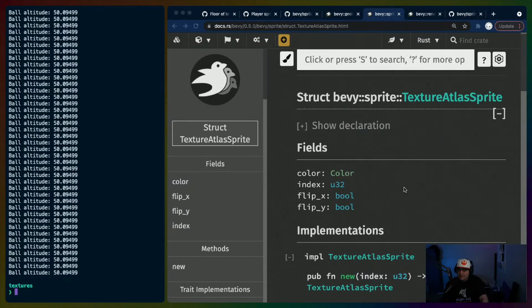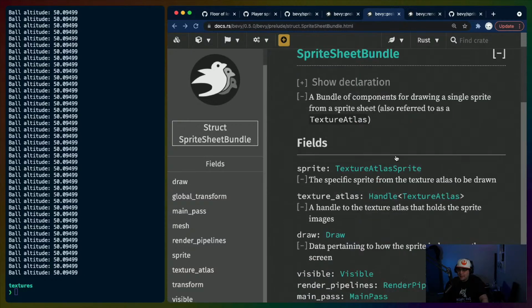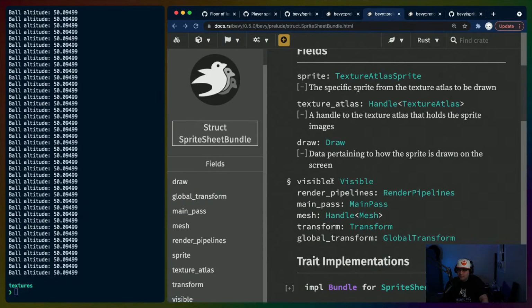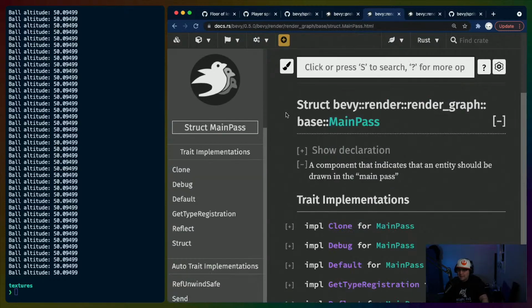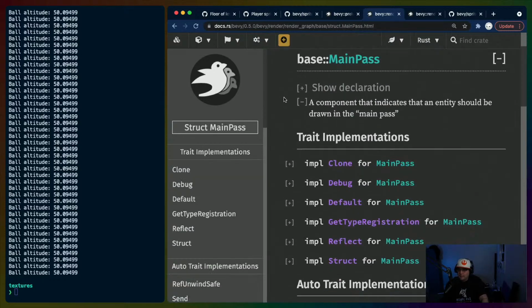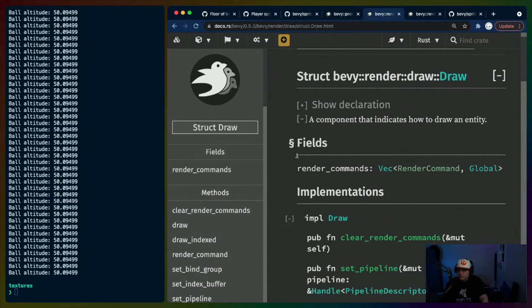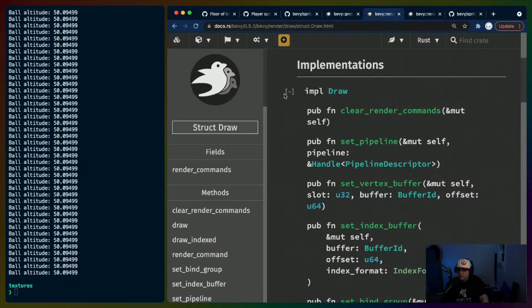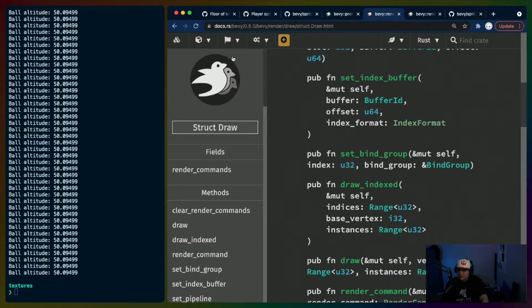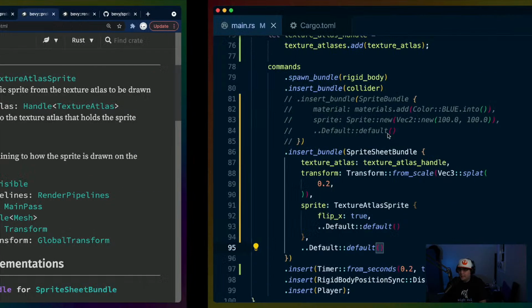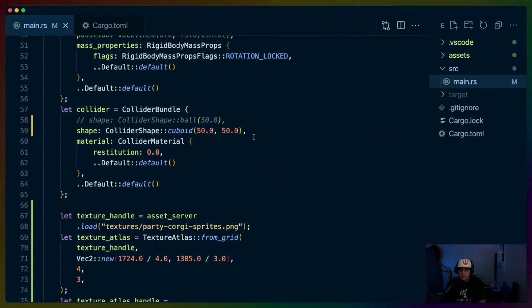There's probably no way to get it to read in reverse, right? I probably just have to set up the sprite correctly. Main pass feels like rendering. Mesh, main pass, render pipelines, visible, draw. Set index buffer. Oh, you know what the problem could be? You know what I could do?